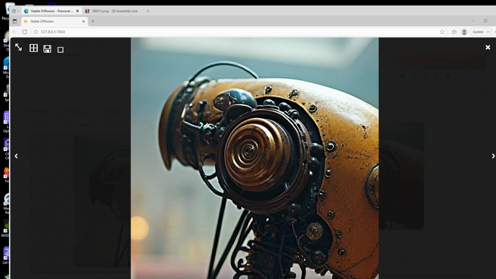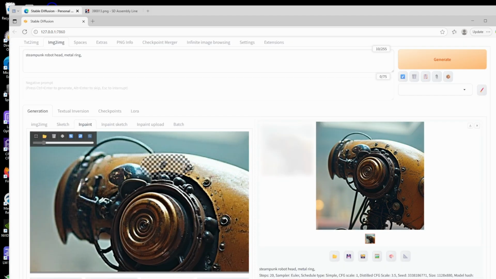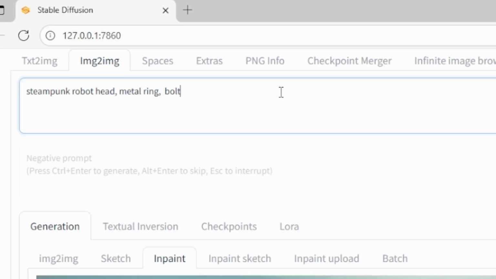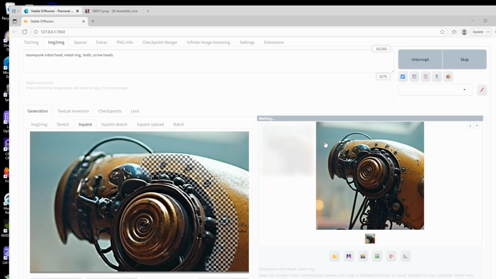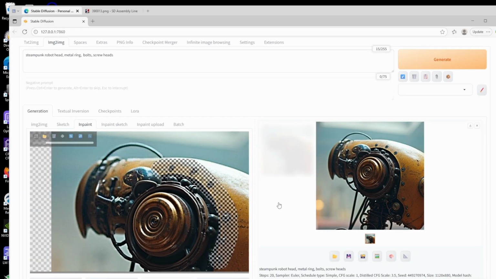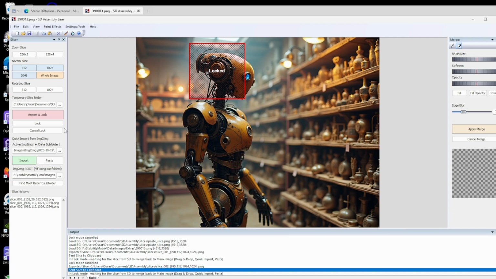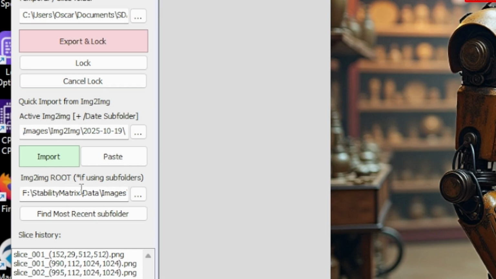Which has much more detail now. I want these to be some sort of bolts, screw heads. No, and let's say I'm fine with this, whatever I made, and I want to put it back into my original image. This is where the other part goes here. That's called a quick import from image to image.